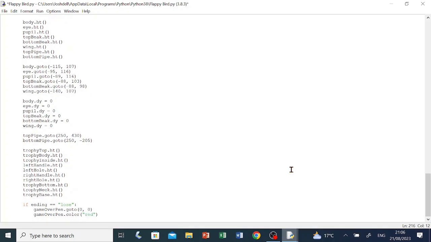enter. Now we're going to display the message. Game capital O over capital P pen dot write open brackets open quotation marks. I'm going to write game over. I've written it in capital letters. You don't have to write it in capital letters. You can write the message however you want to, but I just wrote it all in capitals so the user can easily see that they've lost the game.